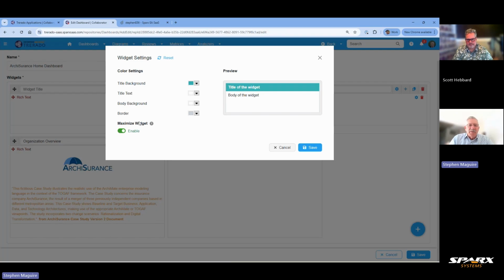So maximize widget. Now, we talked a little bit about this previously, and in this case, we do want someone to be able to maximize the widget. And so we want that enabled. In the case of our banner at the top, there's no benefit in them making that big or expanding it, but we do want this to be expanded. If it's a diagram, I might want to look at it in a bit more detail.